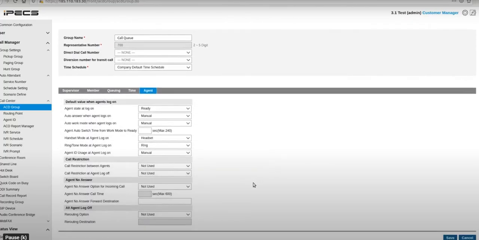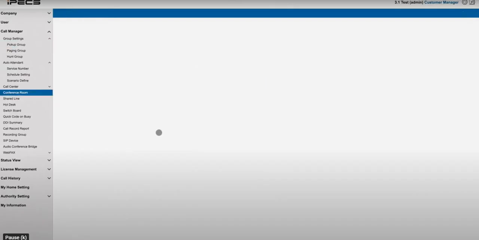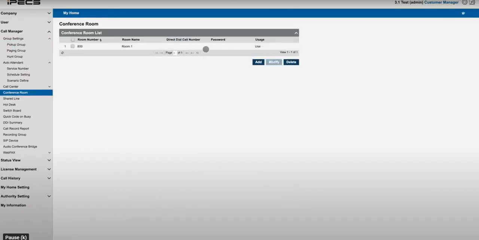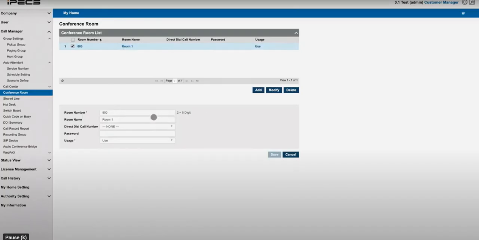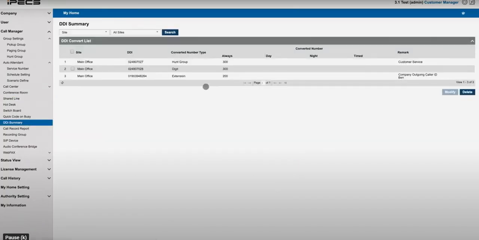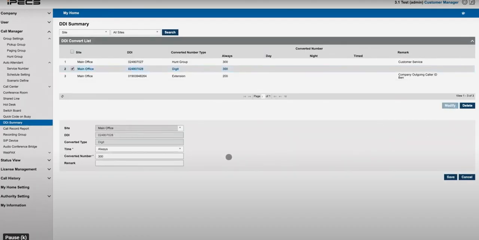To view and configure your conferences, navigate to Conference Rooms. Modifying a conference lets you set a name, number and dial-in password. The DDI summary is a list of the phone numbers assigned to your system. Here you can also change where each number routes when it's dialed. Select a number and press Modify to change its routing.